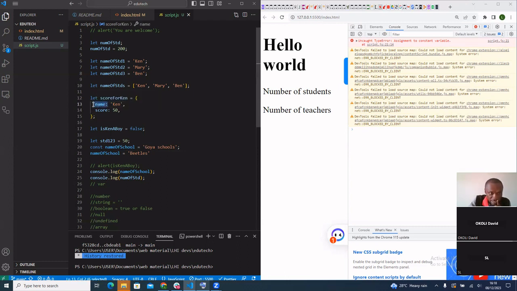Now, this name is the key, while this is the value. This is the key and this is the value. So the variables are stored in a key and value format, like name, Ken, score, 50. You can also put age, 28, as many variables as you want, but they are stored in key and value. So that information is now stored inside this score for Ken as an object.